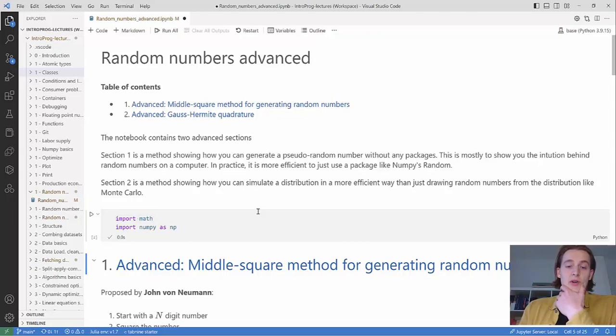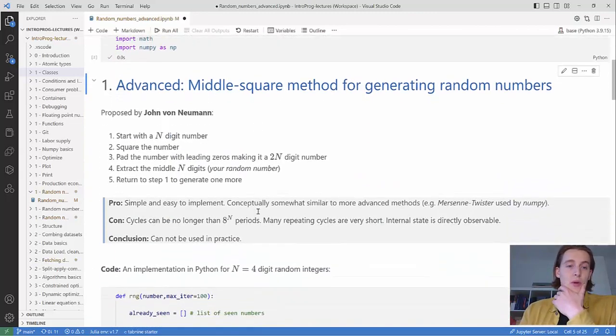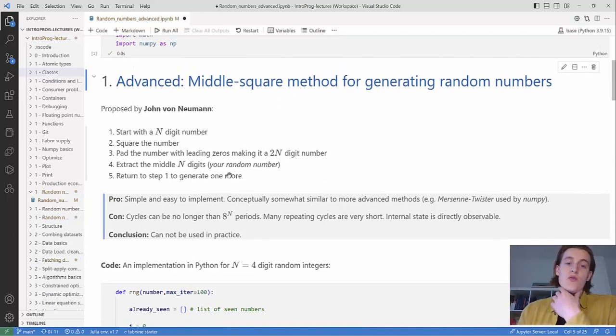A middle square method for generating random numbers. One way to generate random numbers is to start with an n-digit number. So there could be a 4-digit number, a 5-digit number, and then you take the square of that number, pad it with leading zeros to make sure that it's now 2 times n digits. When you square it, it's of course going to be larger, but maybe it's not going to have twice as many digits as before, so you pad it with leading zeros, and then you extract the middle n digits out of that. And that's a pseudo-random number.